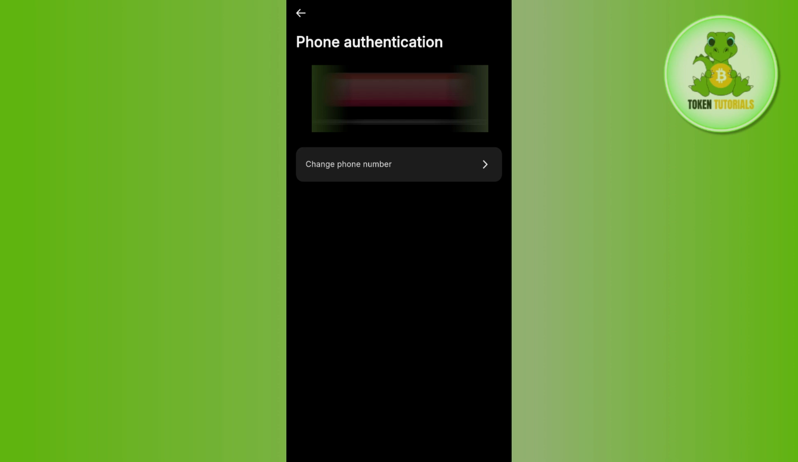Now over here on the top, it is going to show you the phone number which is currently linked with your RedotPay account. But since you want to change it, you need to tap on the option of change phone number. On the next page, you need to provide the number that you want to set for your RedotPay account, and then you need to verify that phone number with the help of OTP.